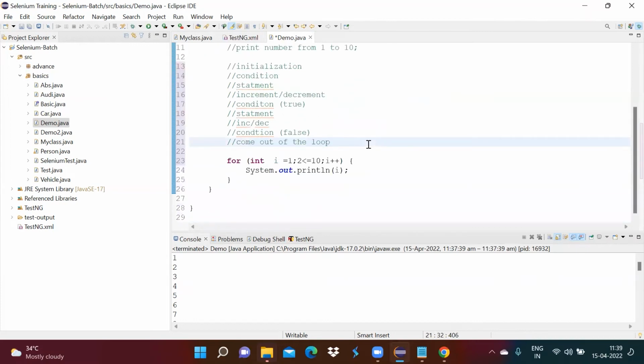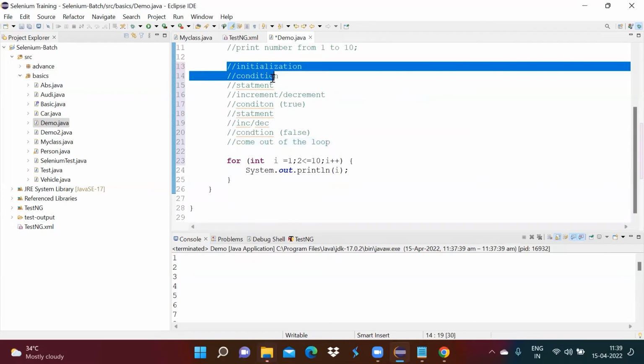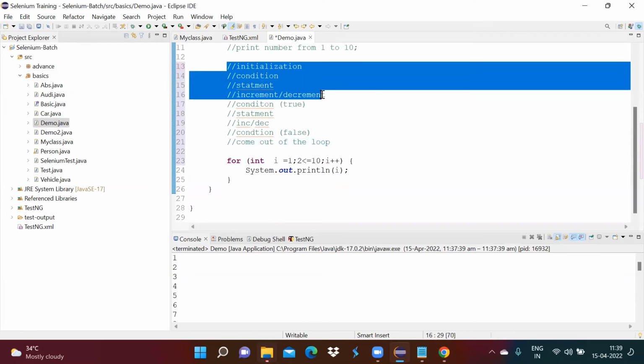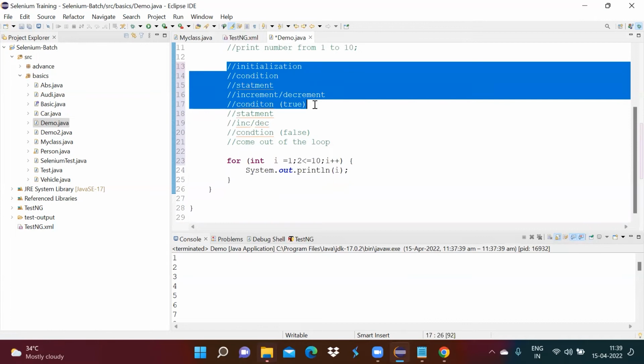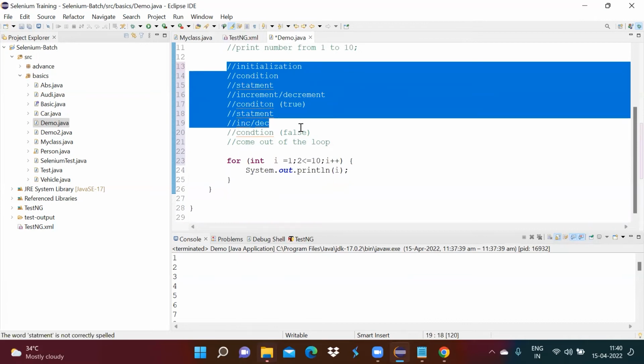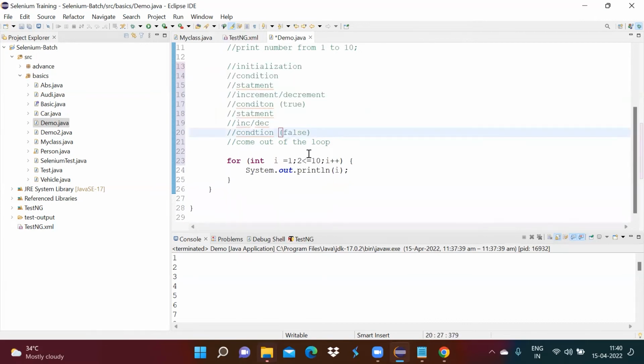So, understanding the flow, Sitara? Yes, Nitin. Initialization, condition, statement, followed by increment decrement, then condition, then statement, increment decrement, then condition. If condition is false, then it will come out of the loop.